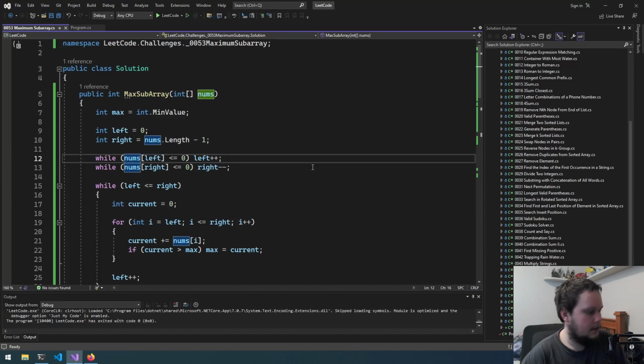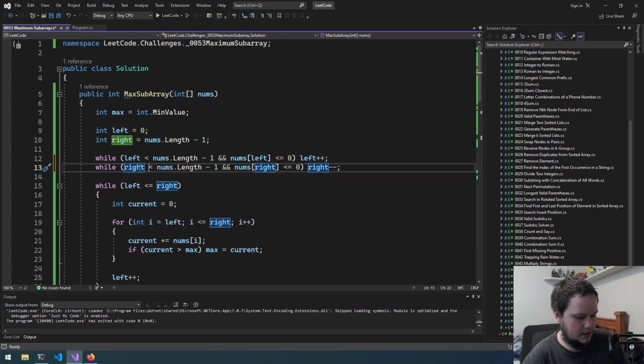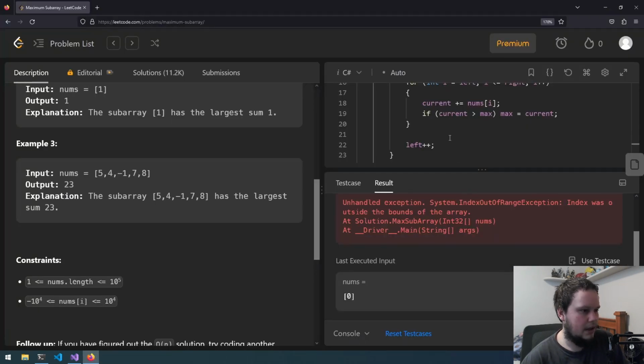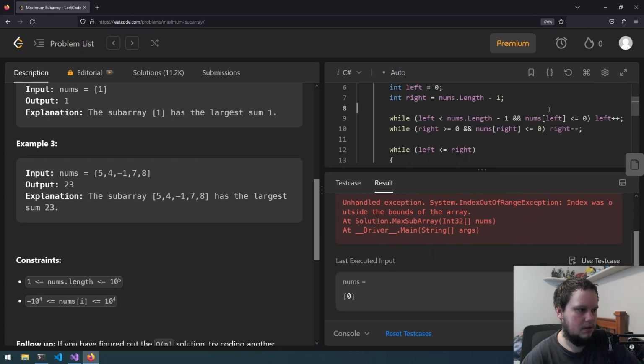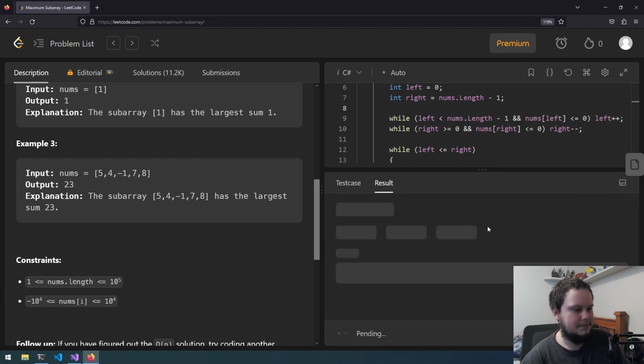Okay. This will be left is less than nums.length minus 1. And there. And this will be the same. Right is greater or equal to 0. Didn't think about that. Quickly add that as a use case, run it, just make sure it's all good.